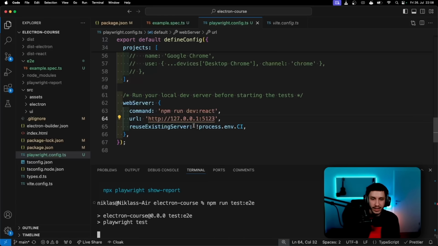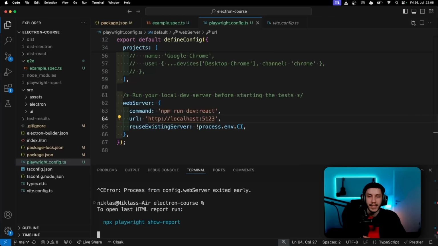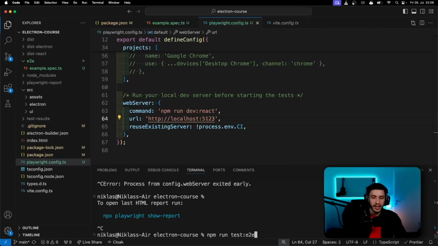So what it actually does is it tries to get to this URL. And if you now try to open this URL, then it won't work, which is the case because Vite actually expects you to use localhost and not this IP address. We could configure Vite to use it, but it doesn't really make any sense for us. So we can just rename this to localhost 5123, quit the script and run it again.